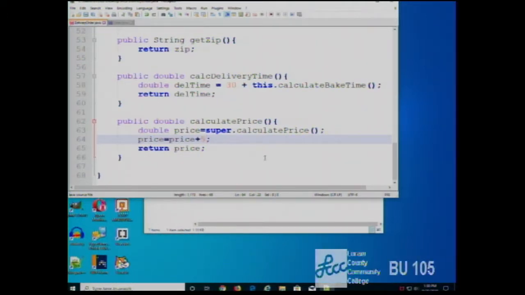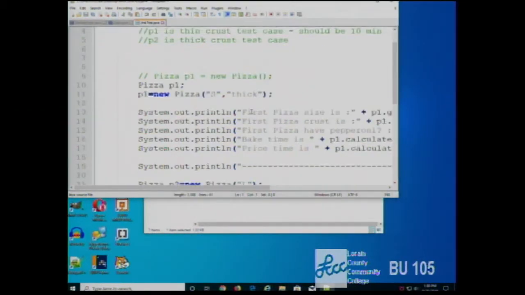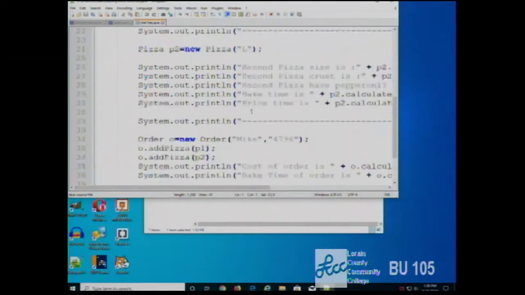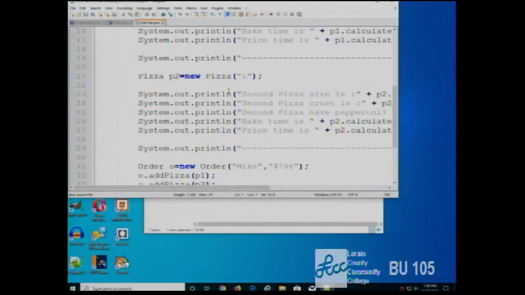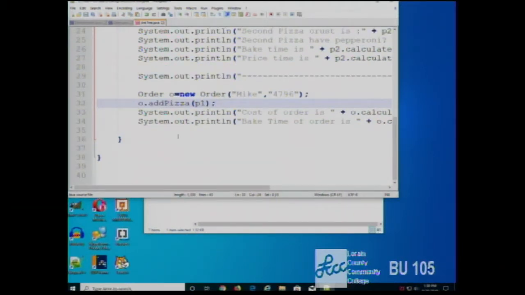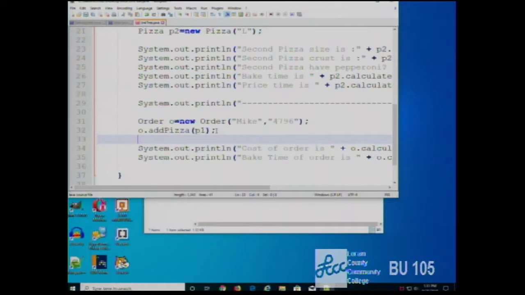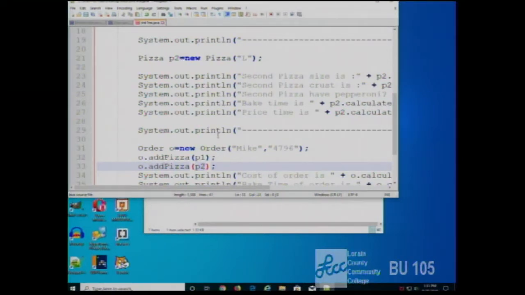So let's pull in the unit test. All right, I create my two pizzas. I'm going to make two pizzas beyond the first order. Then I'm going to create two more pizzas to put on the second order.